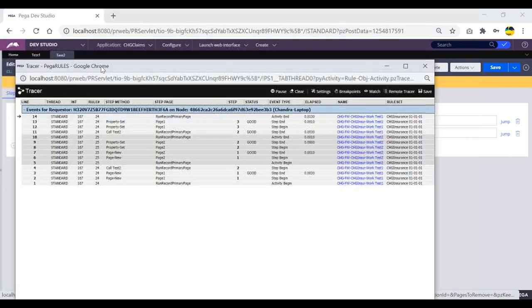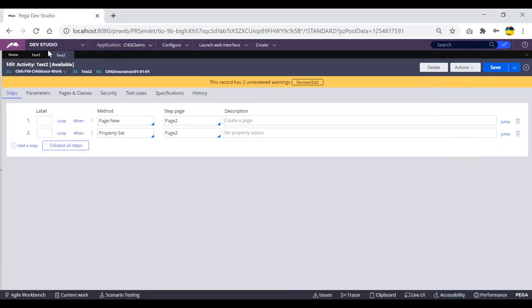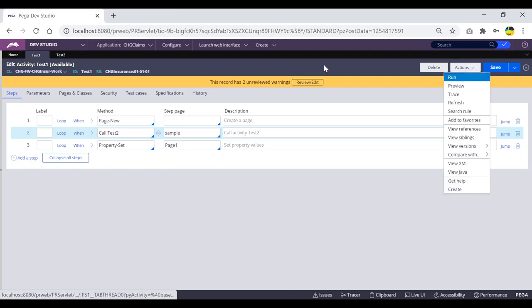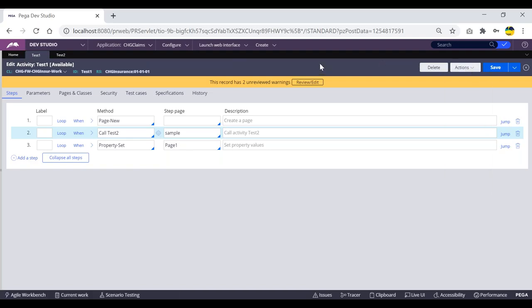Okay, now let me call this activity from the flow. I can call this activity from many places. I can run this activity standalone, or I can run the activity as part of a flow. I can run the activity from the flow actions, on button click, or from the data transforms, or from the data pages, everywhere. From most of the things I can call this activity. Now let me show you how to call the same activity from the flow.